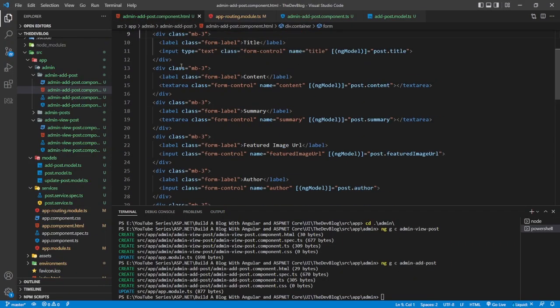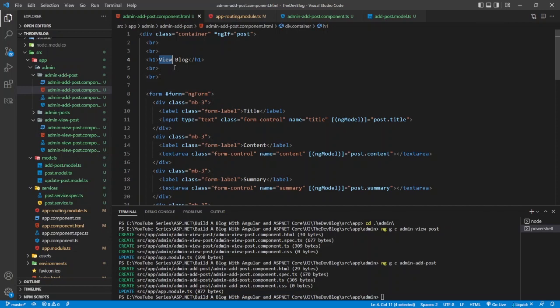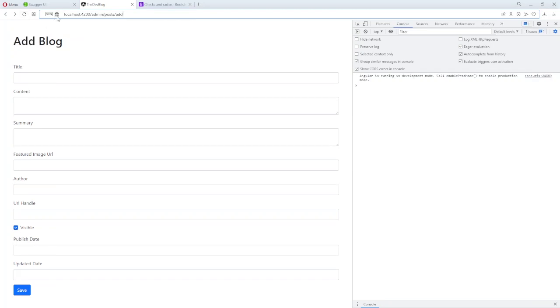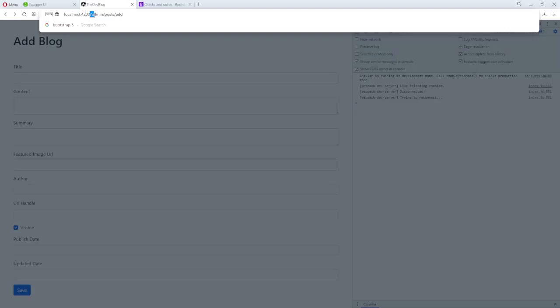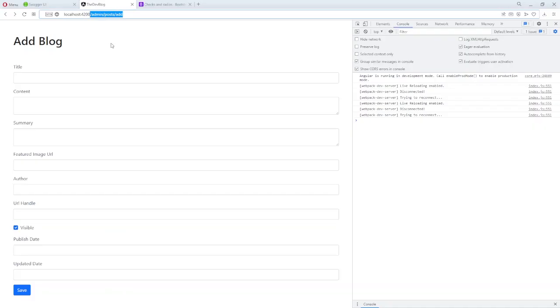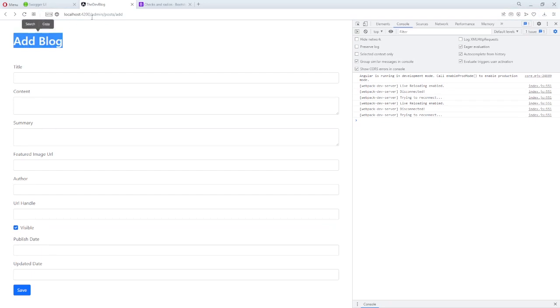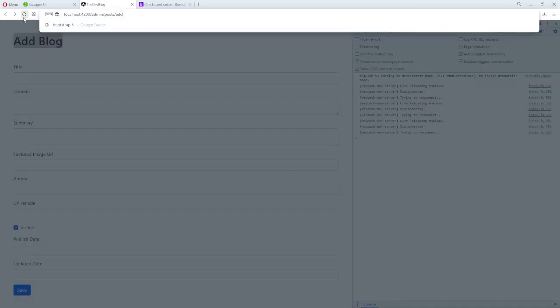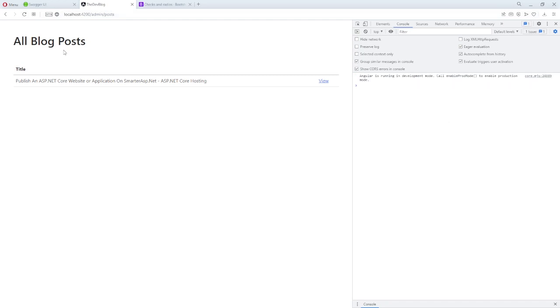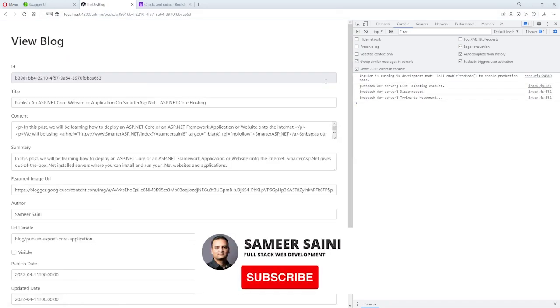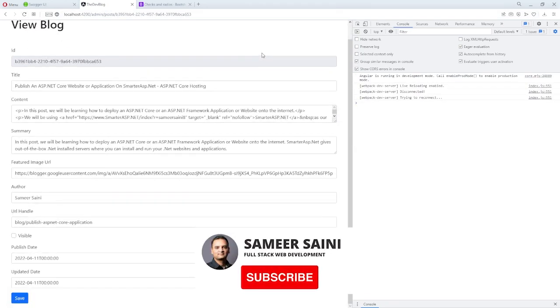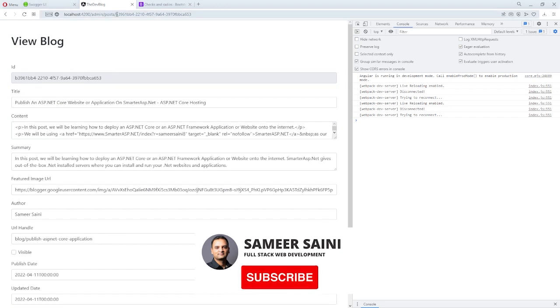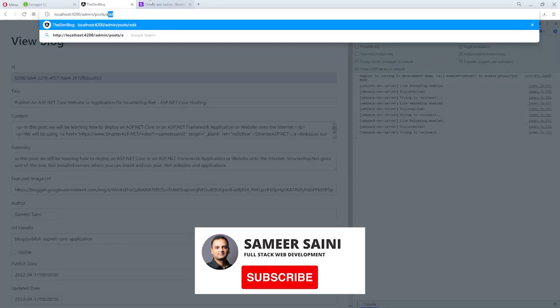And this is called view blog. Instead, this should be called add blog or add post. And now we can see that admin post/add goes to the add blog. And let's verify if our view blog works as well. So yeah, our view blog works and our add blog works as well.